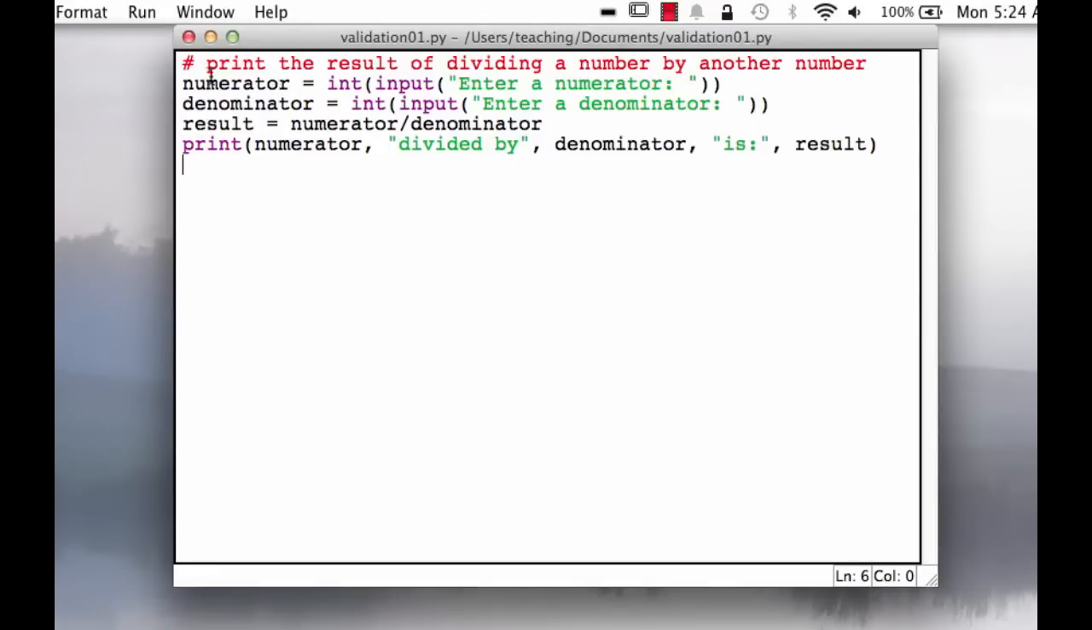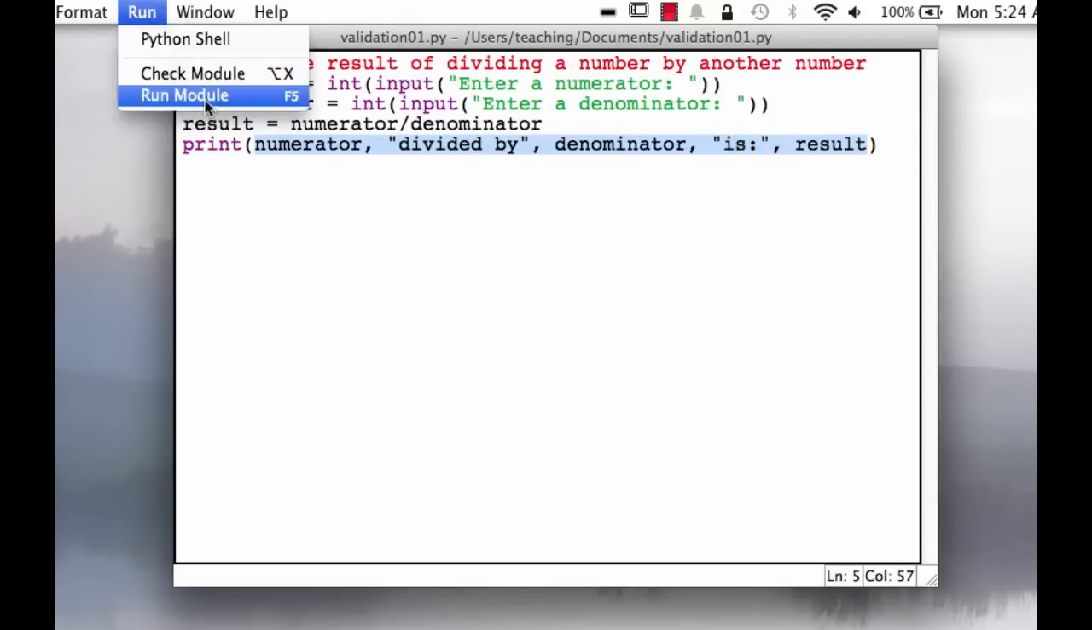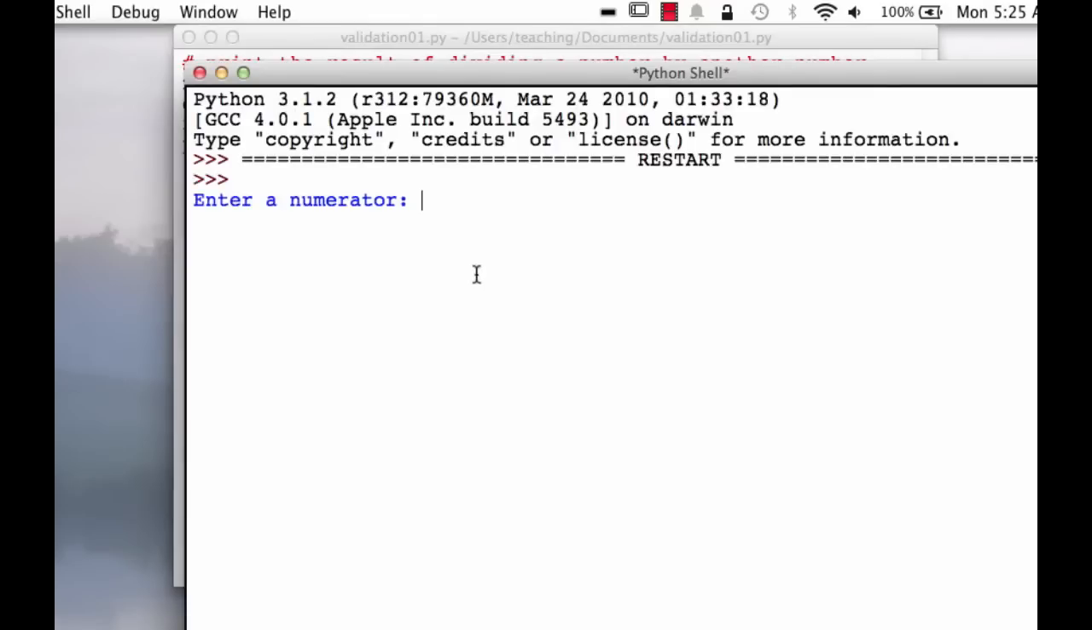So here's an example where we're asking the user to enter a numerator, and then we're asking the user to enter a denominator. Our result is just going to be the numerator entered divided by the denominator entered, right? And so then we can just go ahead and print out the numerator divided by denominator is the result. We can run this, and we can just say 3 divided by 9, and it gives us back the result, right?